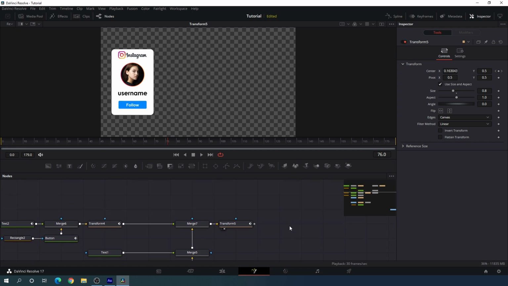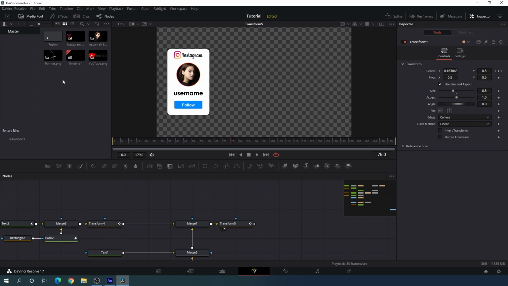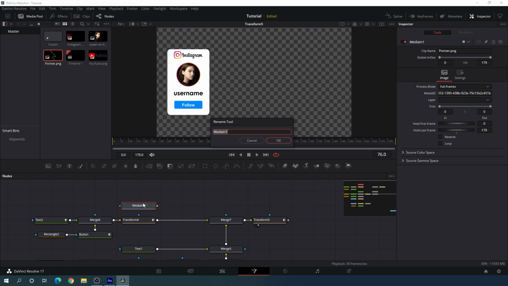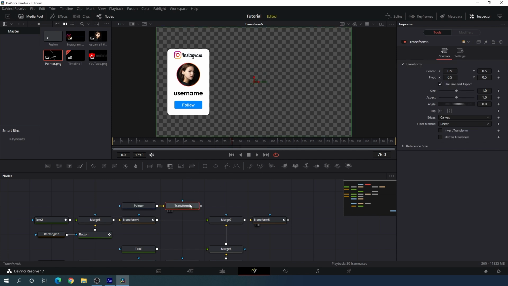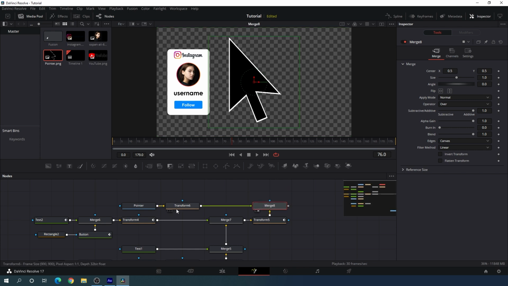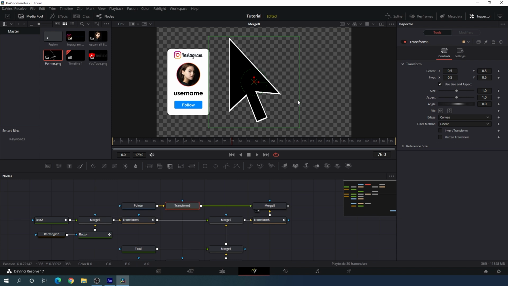Perfect. After that we have to animate the mouse cursor. So just go to the media pool and let's import the pointer over on this flow window. And this is the mouse pointer, so hit F2, call it pointer. Hit OK. Select the pointer, add a transform node, attach this final output with this Transform 5, maybe the main output, and we will get another merge.